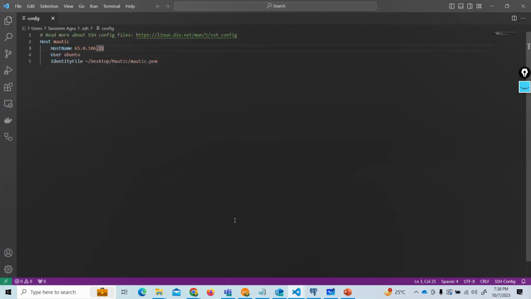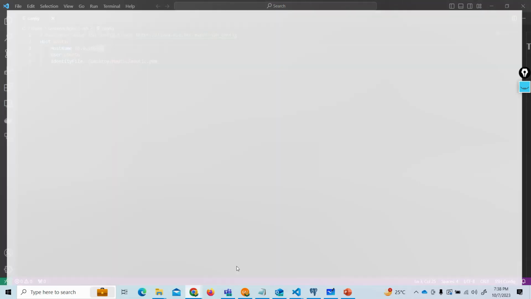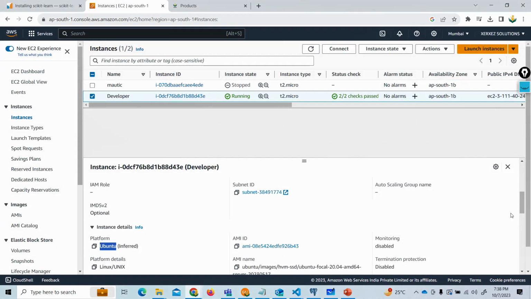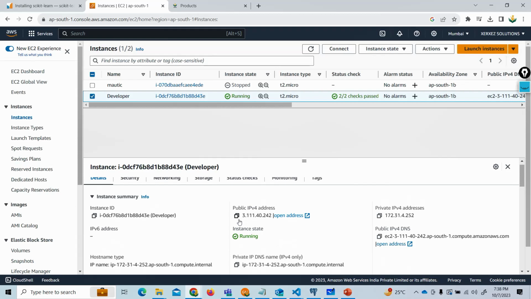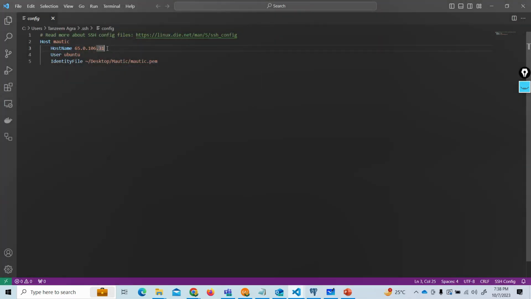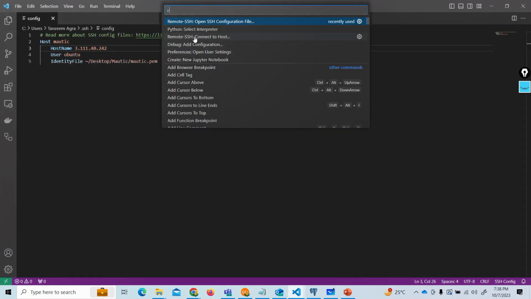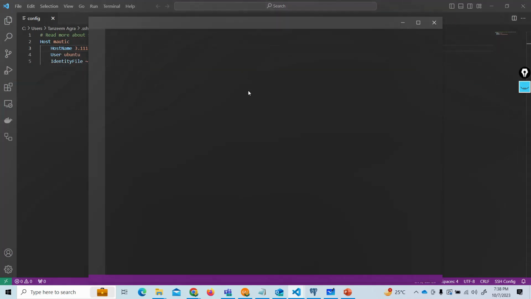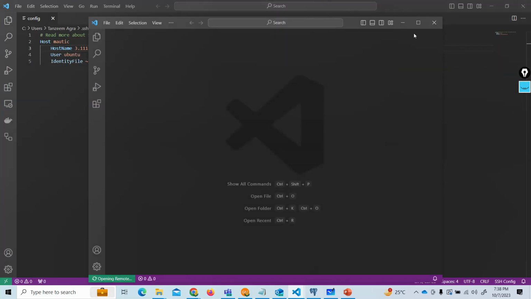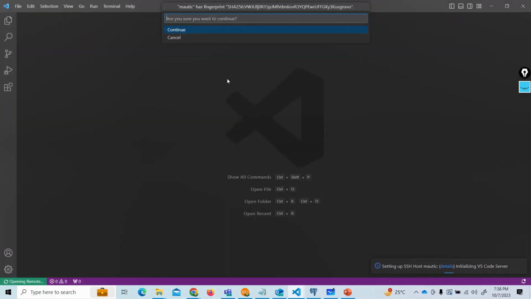Let me check whether my IP address is correct or not. So hold on. Okay, cool. So this is my IP address. Let me copy this again. I think there was some error in the IP address. Okay, now let us try to connect. This is one option we have under view, command palette, connect to host, Mautic. Now let's see if I'm able to connect through SSH or not. Perfect. Now continue, hit on the continue button.